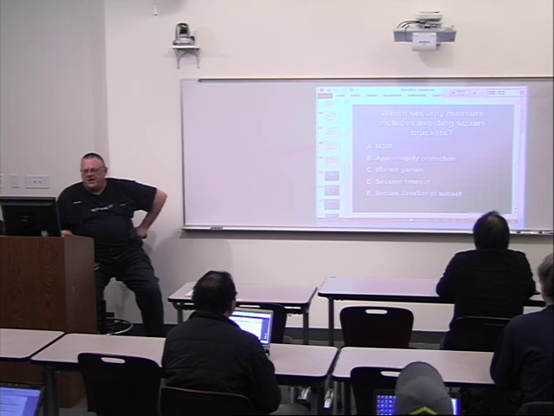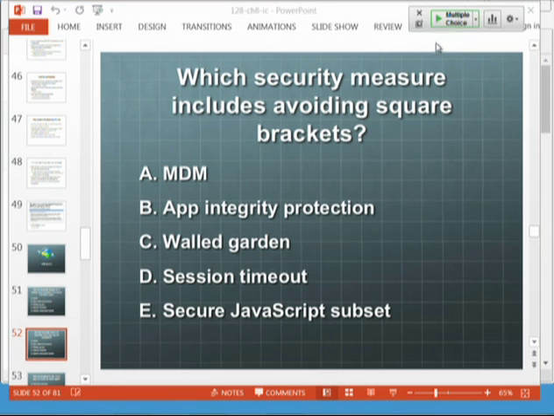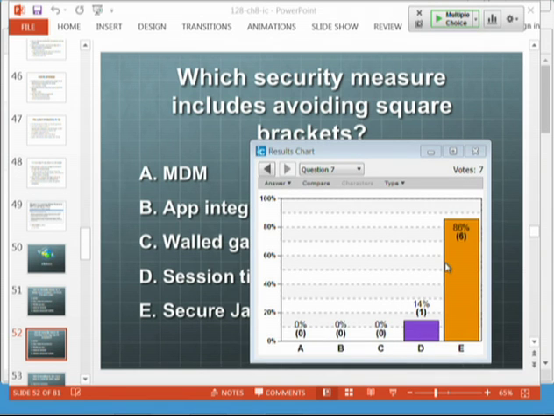All right, which one avoids square brackets? All right, that's the JavaScript subset. Square brackets in JavaScript are evil.